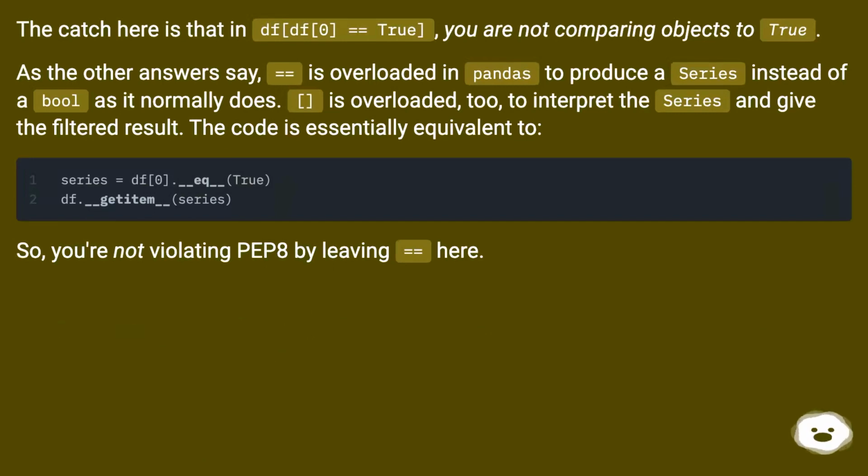The catch here is that in df0 equals true, you are not comparing objects to true. As the other answers say, equals is overloaded in pandas to produce a series instead of a bool as it normally does, is overloaded, too, to interpret the series and give the filtered result. The code is essentially equivalent to. So, you're not violating PEP8 by leaving equals here.